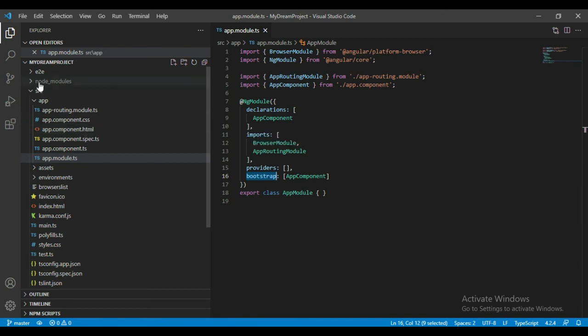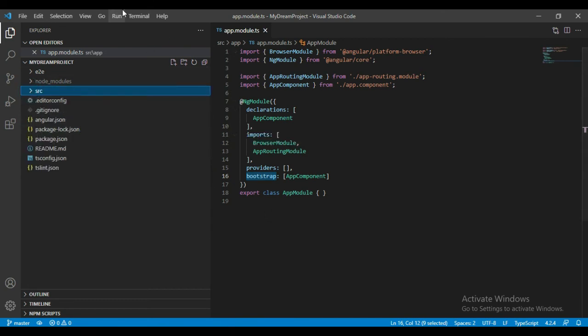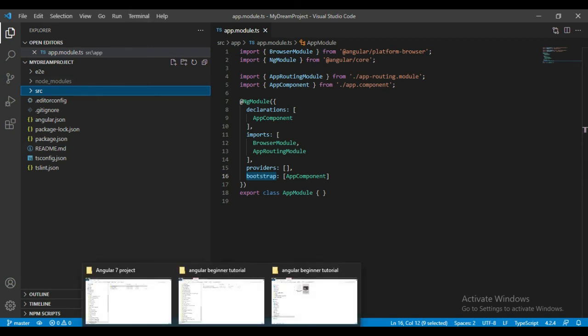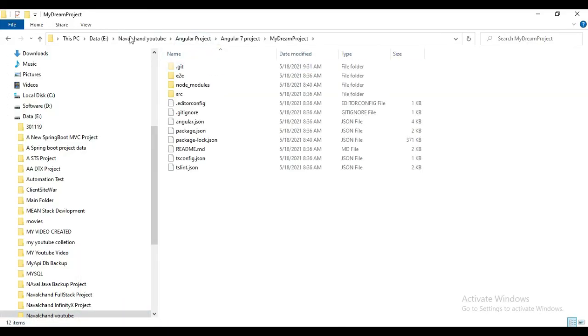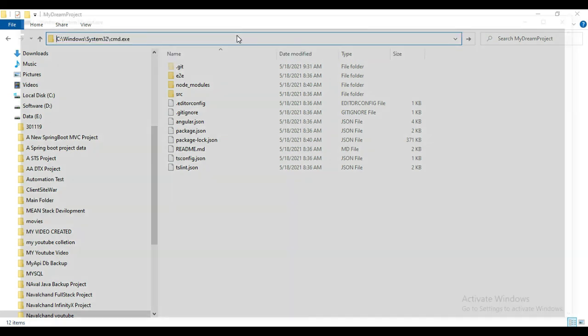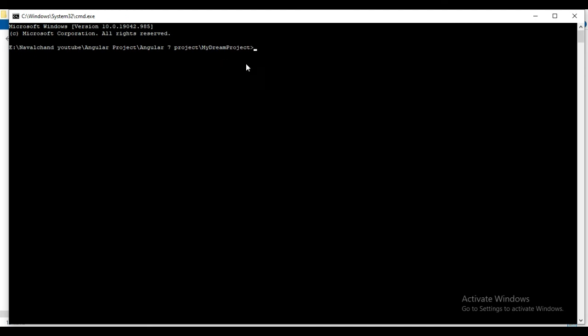Let me run this application. For running the application we have two options. Either we can use the external terminal or we can use the internal terminal. I'll prefer the external terminal. For that I'll simply go to the project folder and open this project. You can see I am right now inside the project. I'll click here, everything gets automatically selected, then I'll type cmd and press enter. It will open the command prompt. I'll type here ng serve.